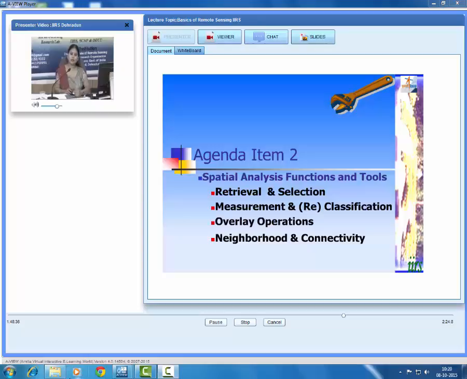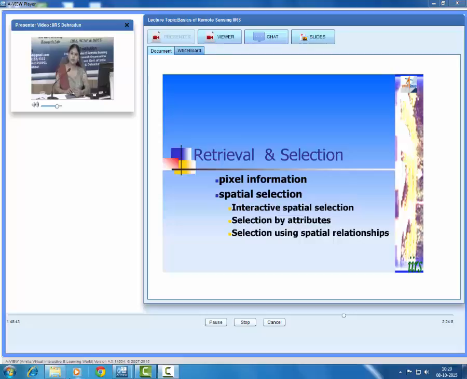Now let's discuss the retrieval and selection functions. They can be done using different operations in different ways, so we will learn a few ways of retrieving our data. Pixel information is a very common tool, specifically in raster analysis software such as ILWIS, and even the Spatial Analyst of ArcGIS has this pixel information. We can retrieve a lot of information about a particular location using the pixel information window. Then we can do interactive spatial selection, selection by attributes, and selection by spatial relationships. We will see examples of each of these in a few minutes.